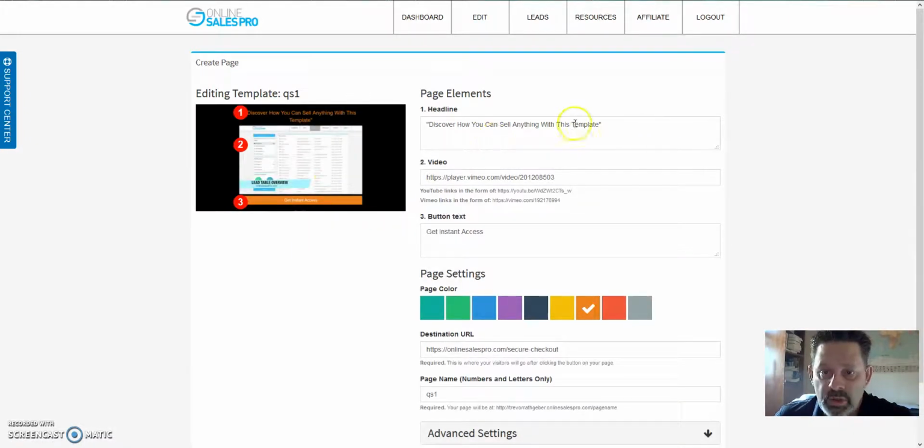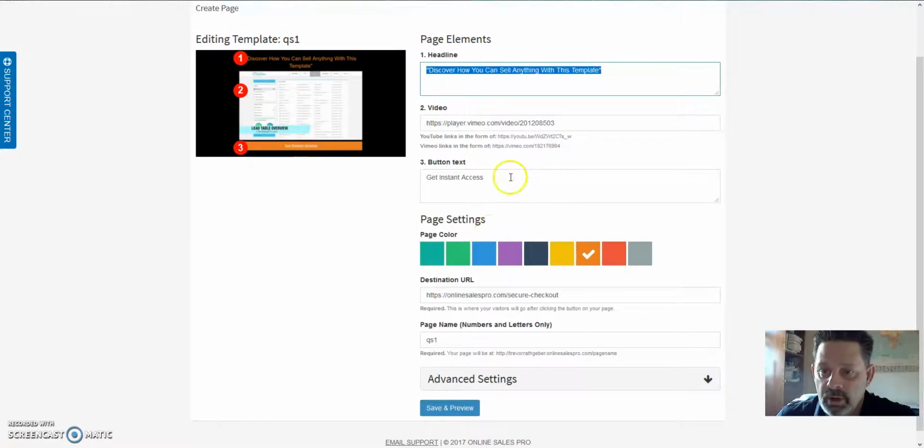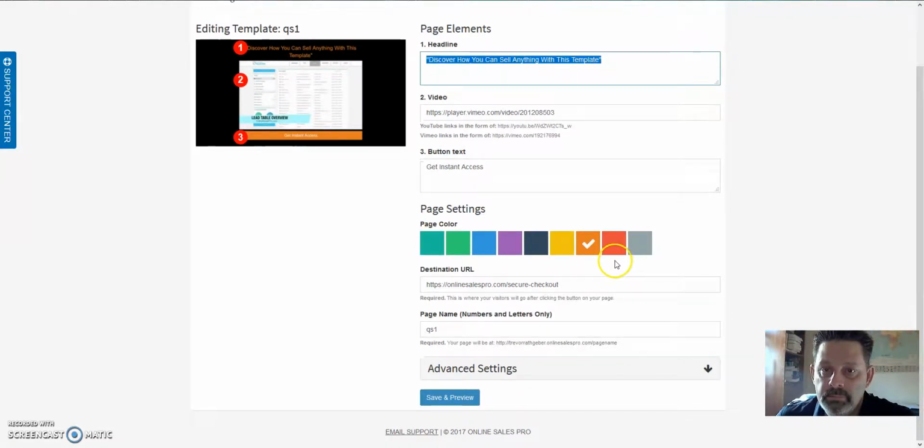So now here, number one, you want to put your heading in here. It goes across there. Number two, you can have a video in there. So you can either upload it to Vimeo or to YouTube. Take the link from YouTube, put it into your video section here, and then you can put, get instant access, or I want to know more, let me in, whatever you want, and then you can put whatever kind of color you want on there.